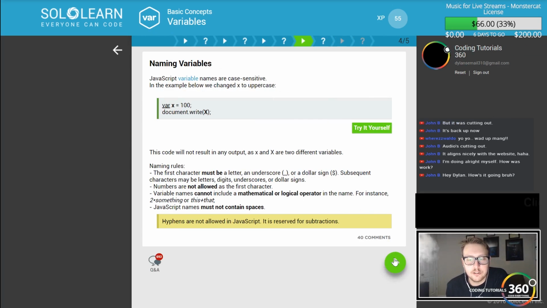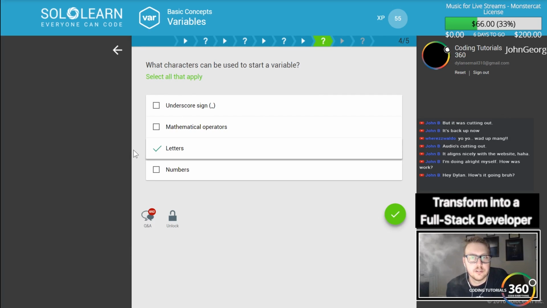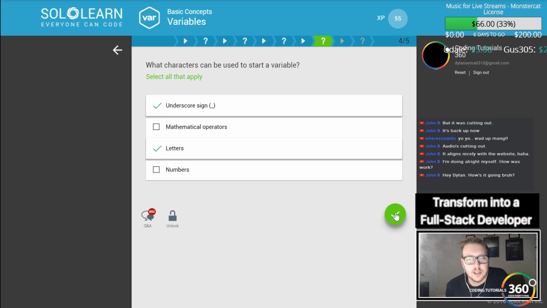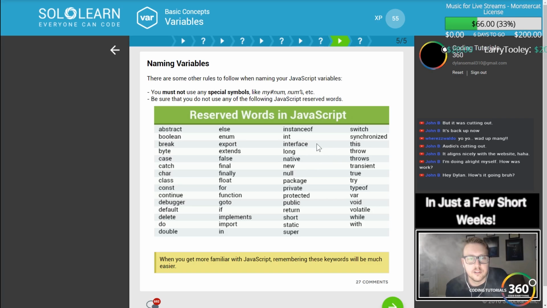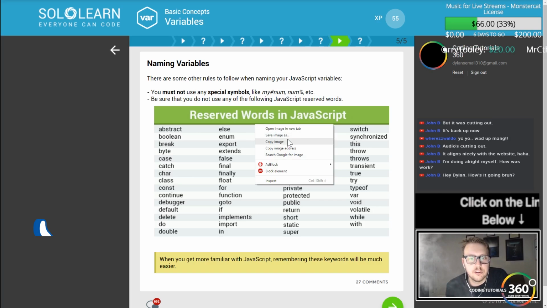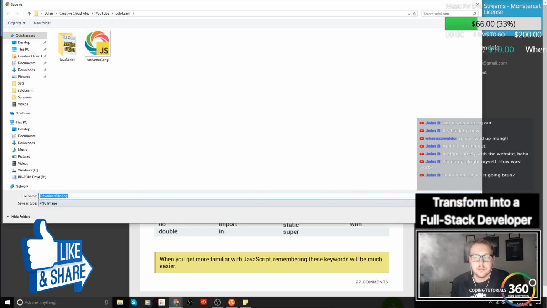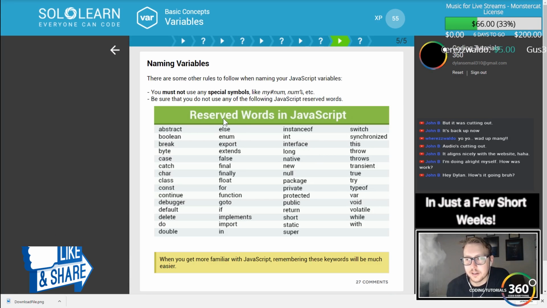Variable names are also case sensitive. You typically want to start with a letter. Actually, I believe we can start with the underscore or letters, but not mathematical operators or numbers. There's also, and this is a good thing, I like to save these and come back to it. I'll go ahead and just save this image here and look back at it.